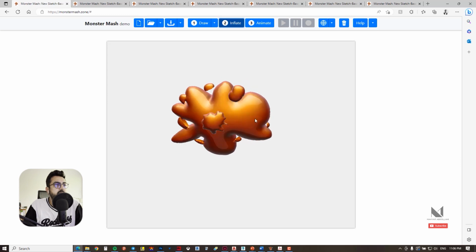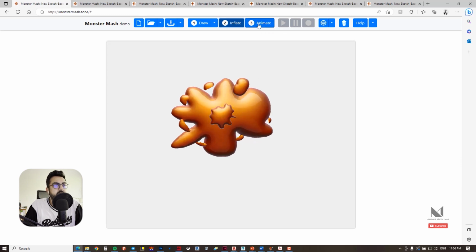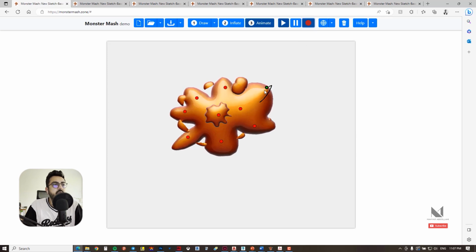Additionally, you can animate your creation. If you enter the animate section, you can define points. For example, I will define some points here. If you press the record button, you can draw a line and define the movement axis of these points. For example, here I'm saying that this should work in this axis.